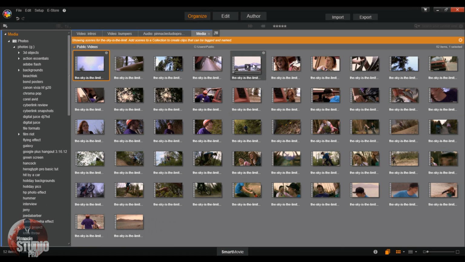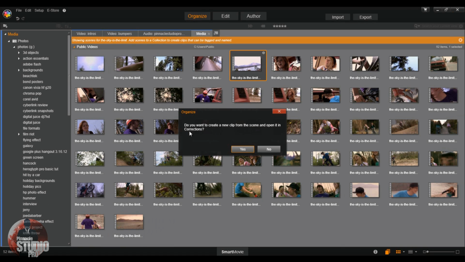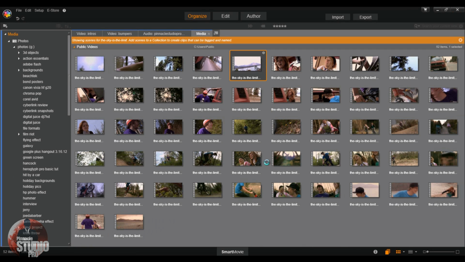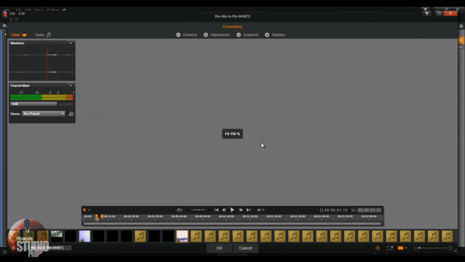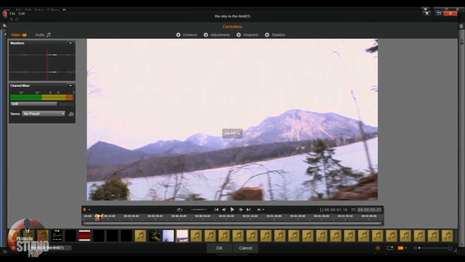Now, if I double-click on any of these scenes here, it's going to ask me if I want to create a new clip. I'm going to say yes. And now I got the option to trim it even more if I wanted to, or I can go ahead and go to adjustments and make corrections of any kind that I want on here, or I can even add it to a collection if I want to add it to a collection.